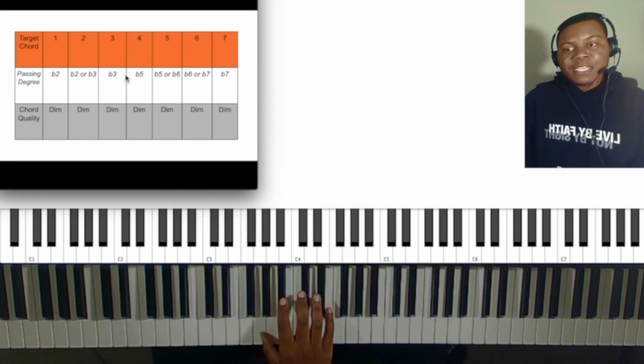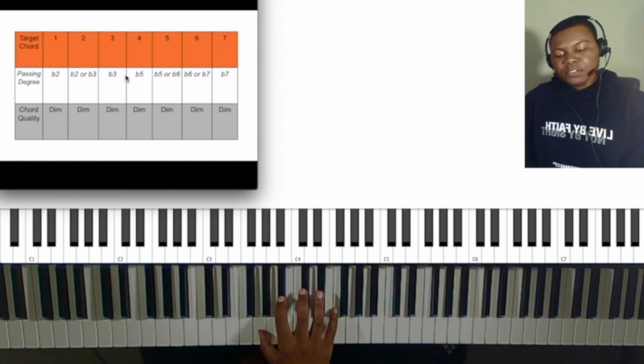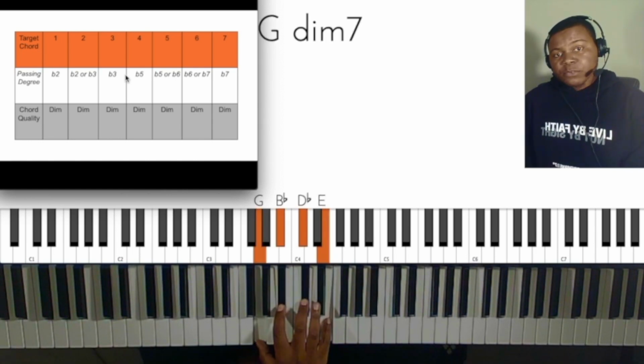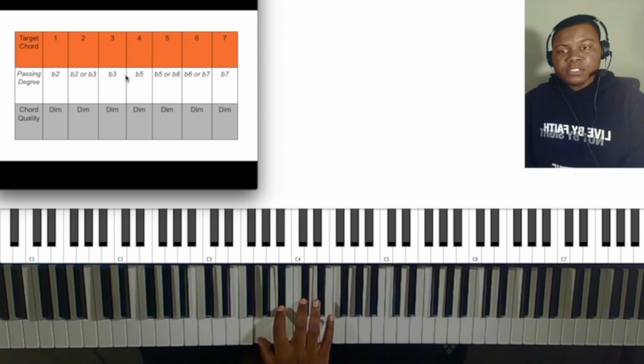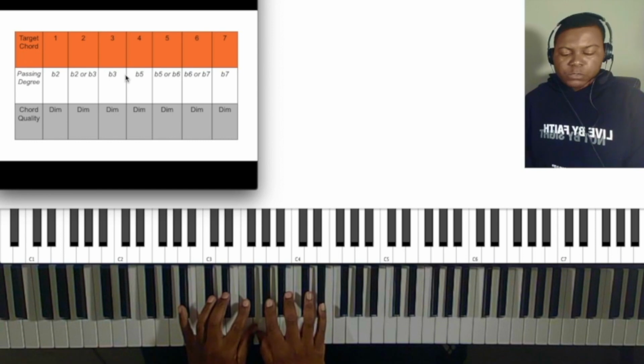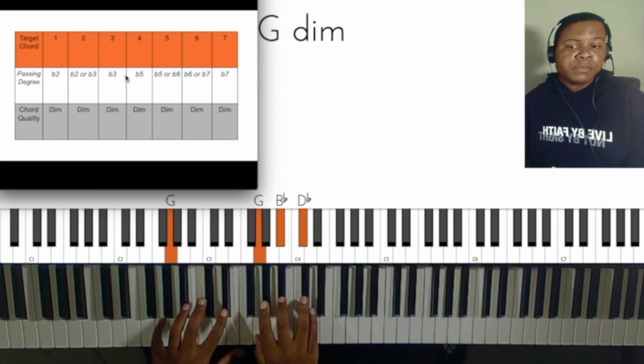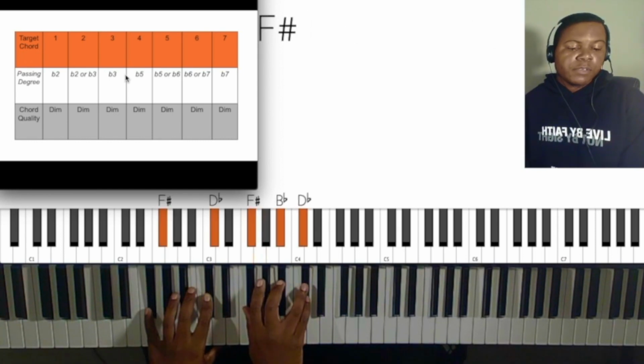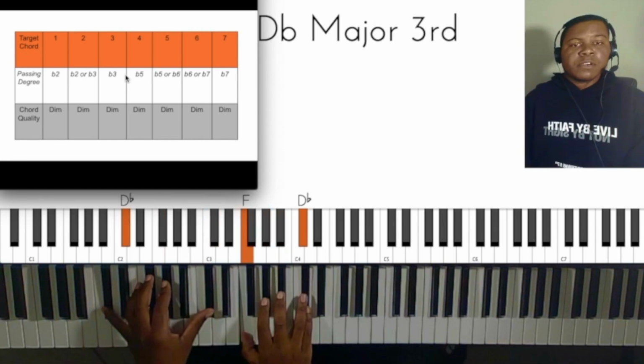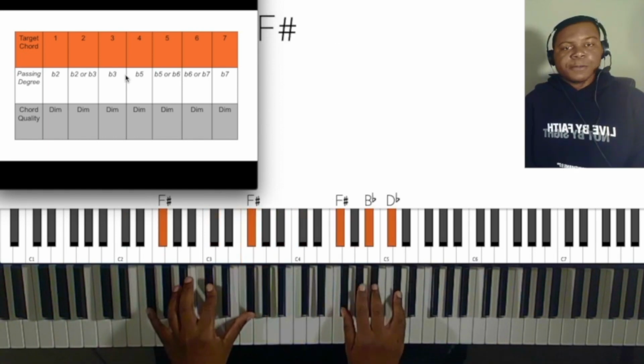I don't know if I said it yet, but when you see diminished, I'm referring to a diminished triad or a diminished 7 chord. It's up to you and your song and your ear to decide which one you want to use. So our 4 only has one option, a flat 5 to a 4. So let's say we're going from 1 to 4.